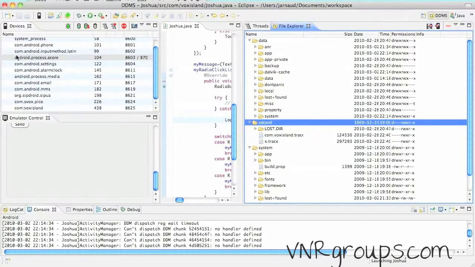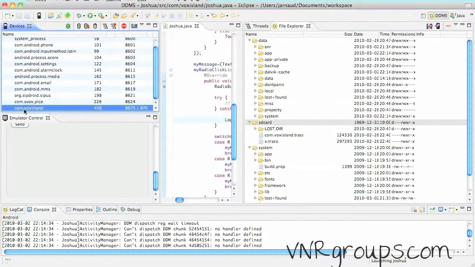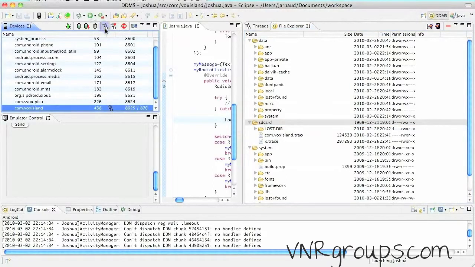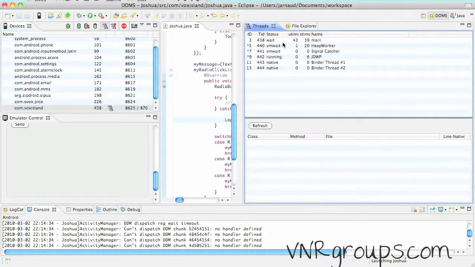And so you see, I'm going to click here on my application. It's under com.voxisland, and here what I can do is click on here, and then go here in threads, and I see the different threads of my application and their status: waiting, running, native. So it can help you, especially when you have multiple processes, multiple threads within your application, helping you with your debugging.